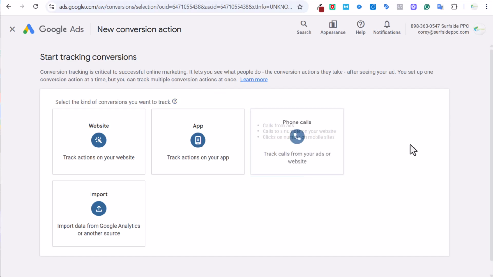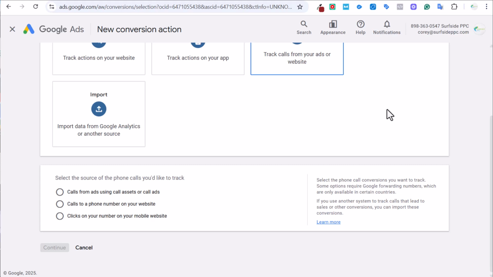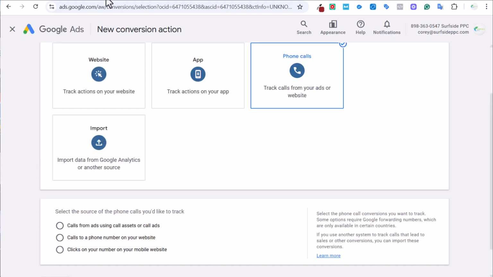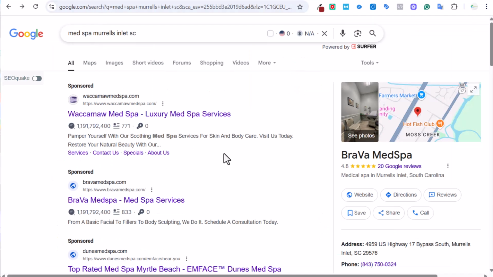So when you actually set up a new conversion action, you'll see one of the options here is phone calls. Now your page might look a little different than this. Google keeps updating how this page looks. Kind of frustrating when you create a lot of tutorials, but basically select the source of the phone calls you'd like to track. So the 3 different ones that we want to set up. Calls from ads will be calls that people place directly from your advertisement.